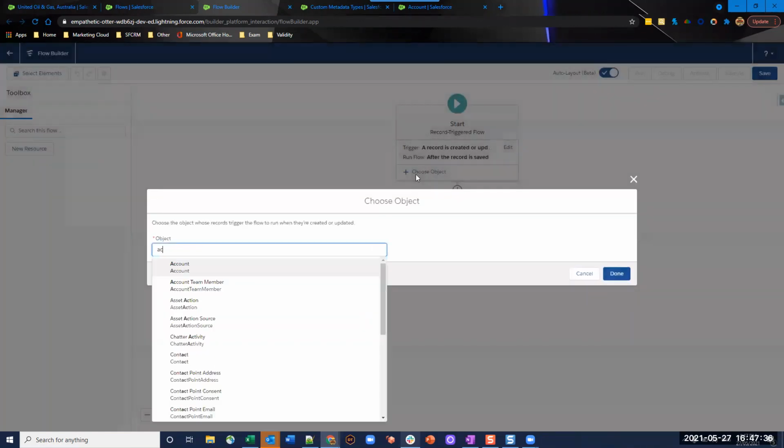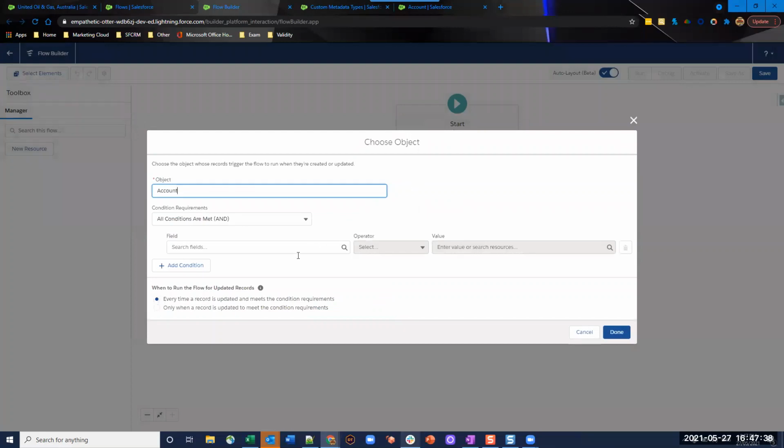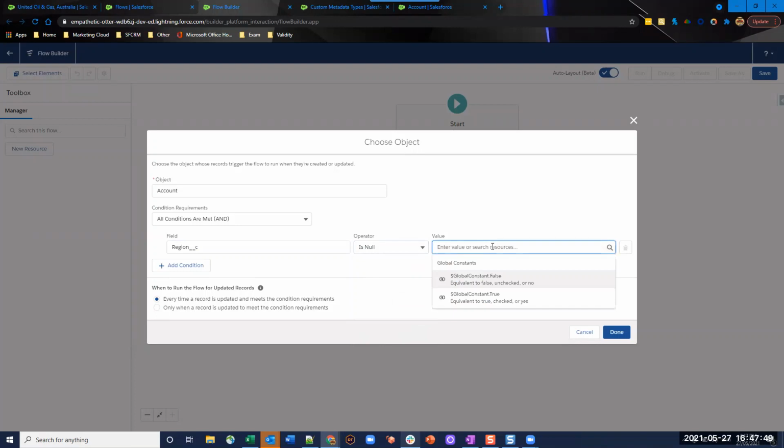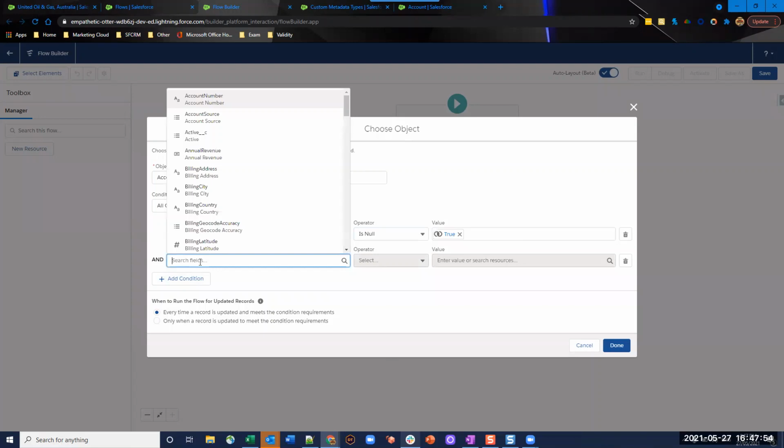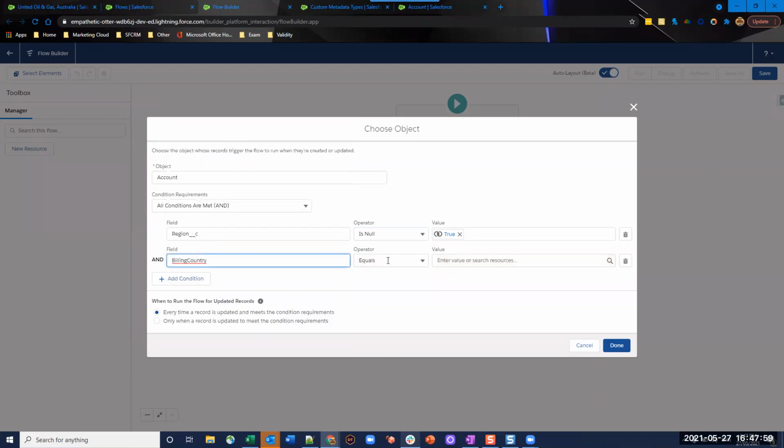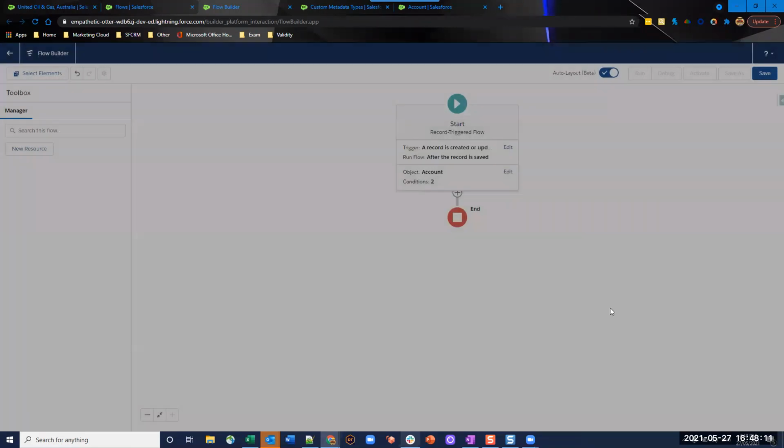So with this in particular, we're going to look at the account object, like we said before. And what we want to do is make sure that the region field is not already populated. So we're going to say the region field is null, and then we're going to set the value to global constant true, which means it is null. We also want to check that the billing country is populated, because we're going to be using that later on in our flow. So we want to make sure that it is populated, so is null false in this sense. And we want to evaluate every time a record is updated and meets the condition requirements.